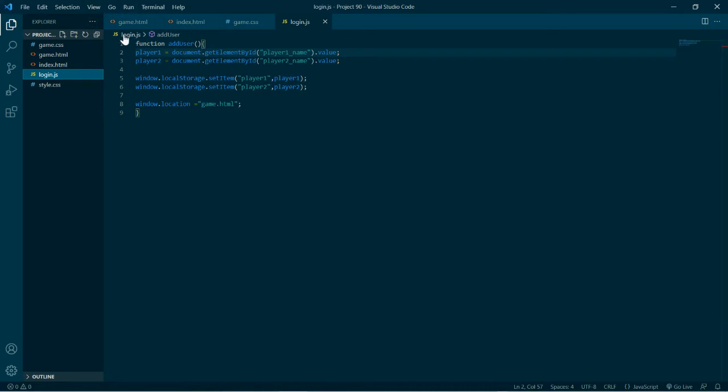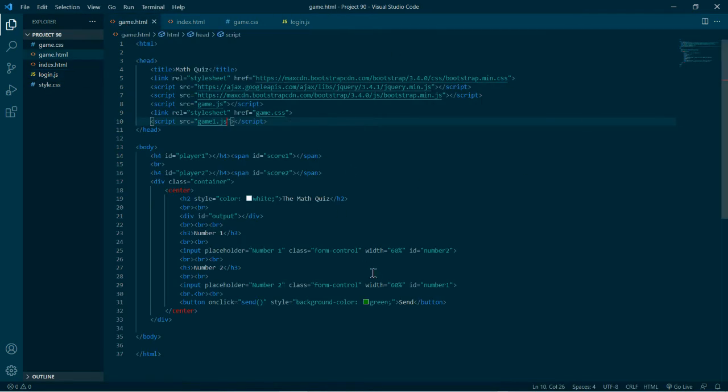Now we'll come to the game.html. In the game.html, all the code we have to do ourselves. So we'll start with the body. Then we'll create an h4, the ID will be player one. Then we'll close the h4 and then a span with the ID score one. After closing the span, we'll add a break and then an h4 with id player 2. Same with player 2, but the score will be score 2.